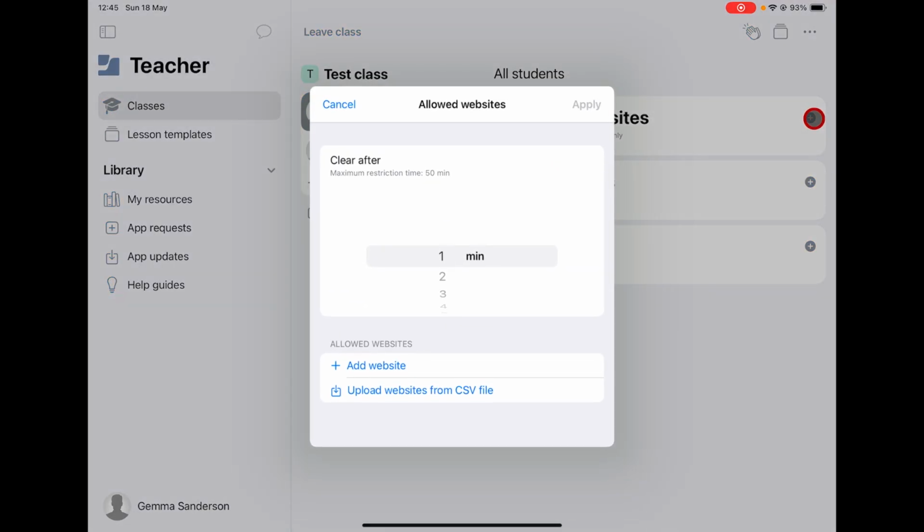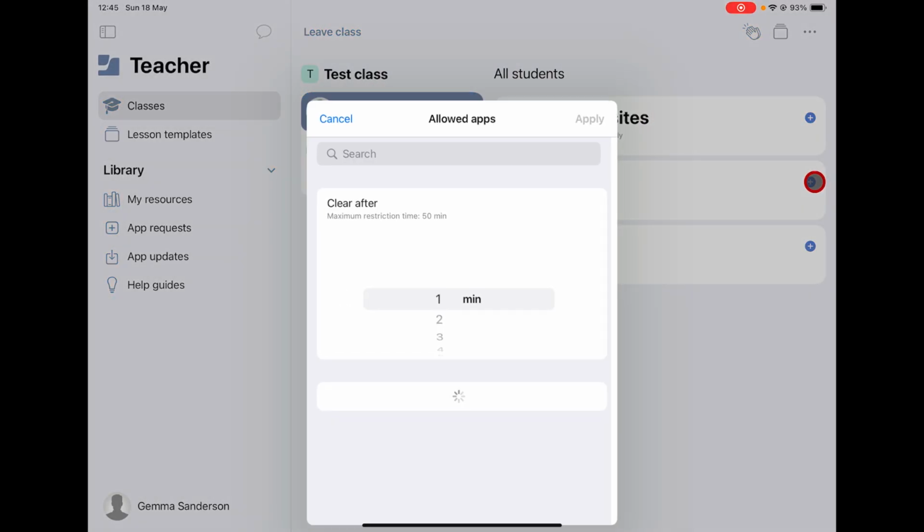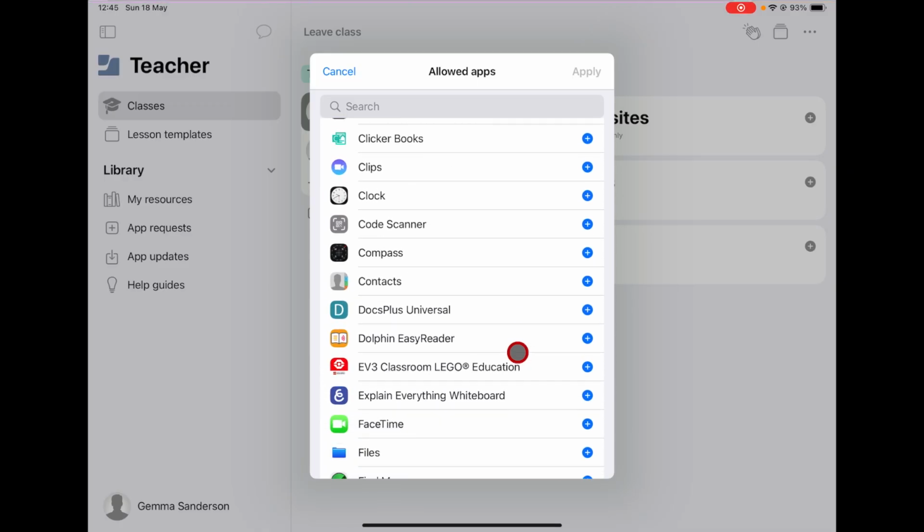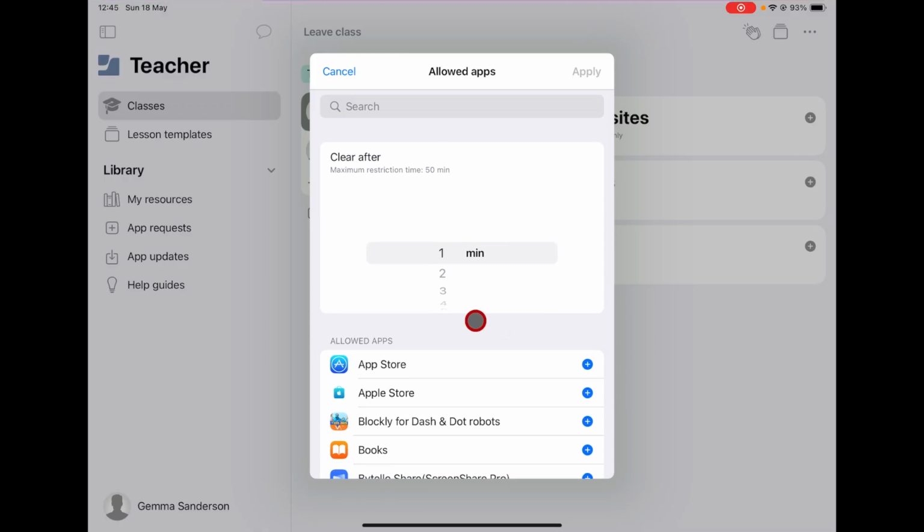You just click the plus and you follow the instructions on the screen to either add websites or allow certain apps. You can also change the time limitation for this and decide it to clear after a certain amount of time.